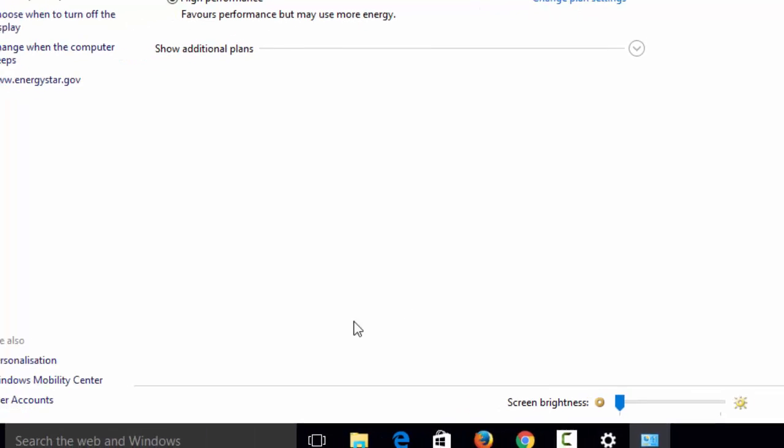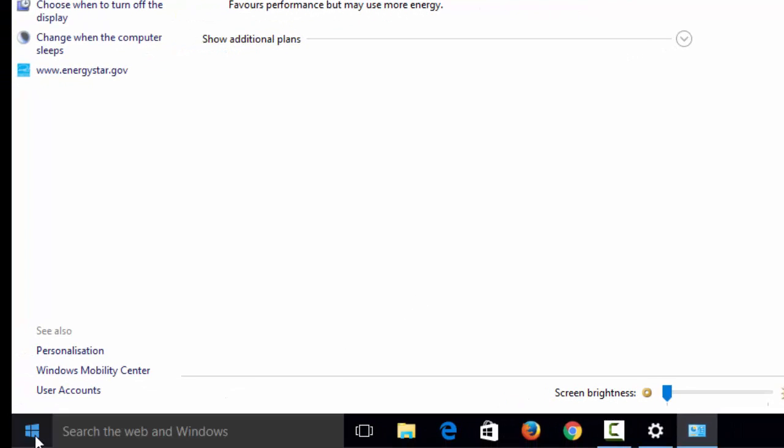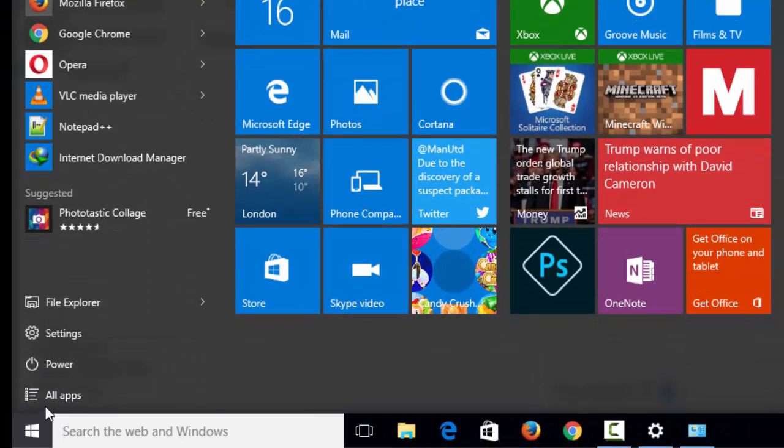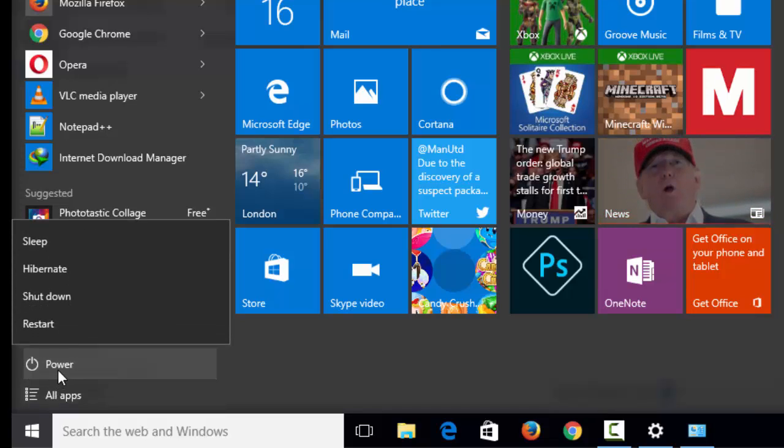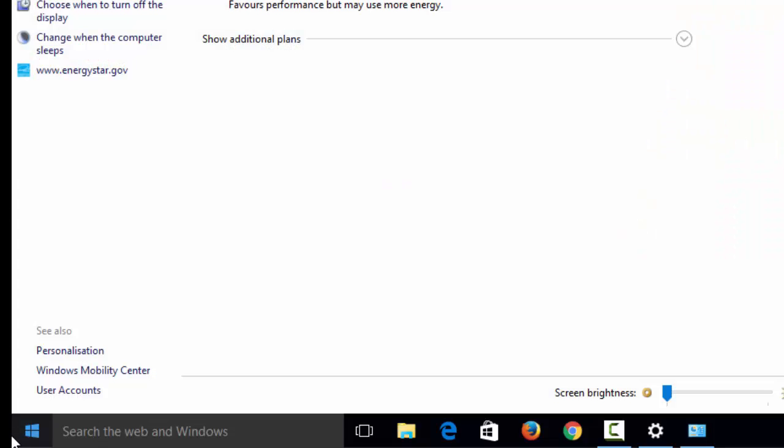Now let's check it. Click on this Windows icon and you can see the Hibernate option is now available here. So guys, this is the way we can enable Hibernate on Windows 10.